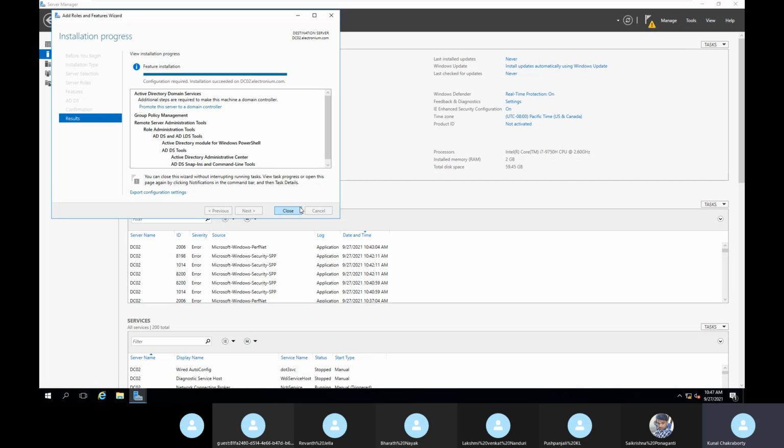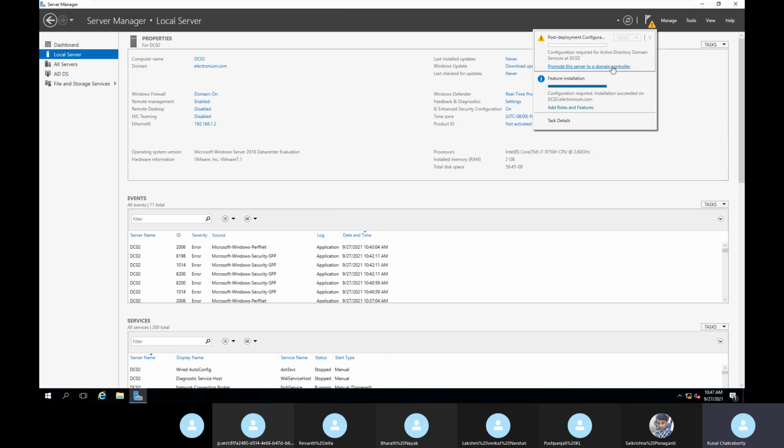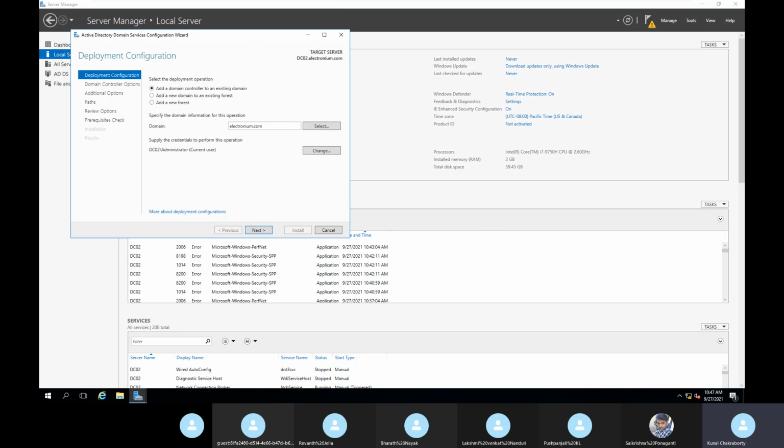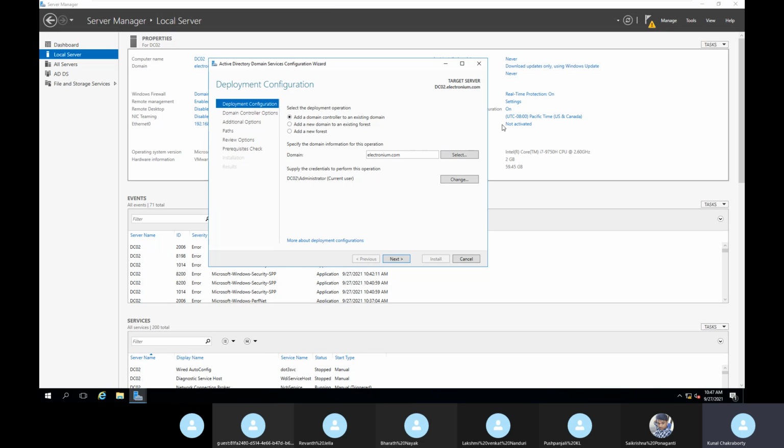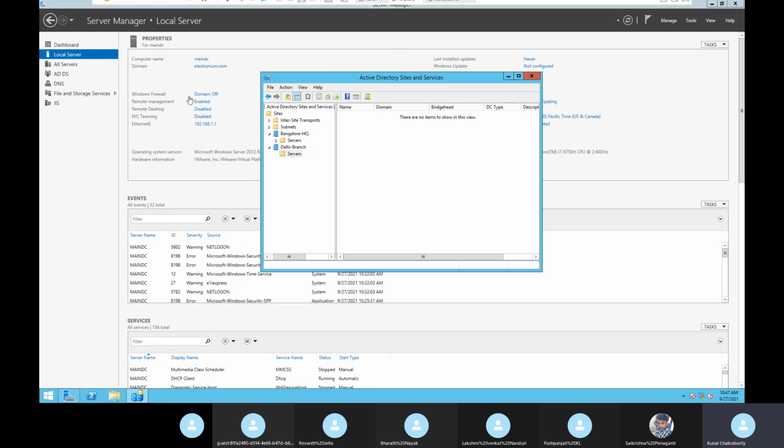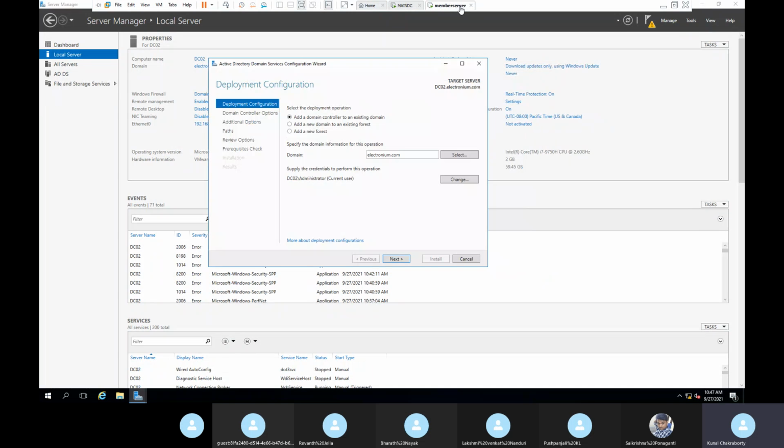Installation done. Now we need to promote this server to a domain controller. Same process, no difference. Now you can see here it's written DC02 administrator. But instead of DC02, it should show the domain administrator. Whatever domain you create, that domain slash administrator.